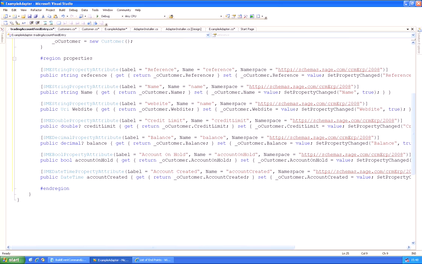So here, when we get the reference, we're just going to return the reference straight from the customer. Now, these do happen to have the same names, just for simplicity's sake here. Typically, you might not have that. You might actually be called ID in your own object model. So it would just be a simple case there of customer.id. When we set the reference, we set it to the value that we're passing in, same idea.